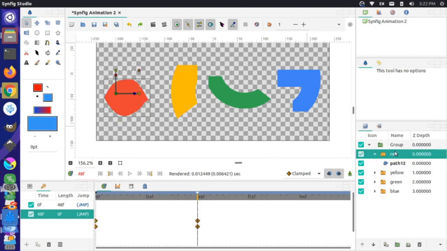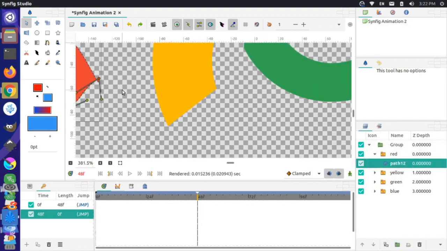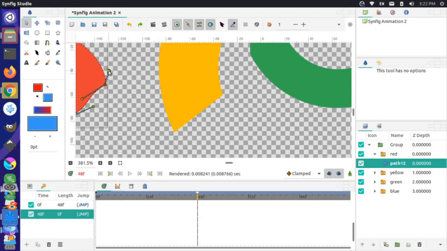Oops, come back in here. Let's get our path here. Let's zoom in a little bit, see what's going on. This is a little funky here. Let's see what we're doing. I think we have that all set.